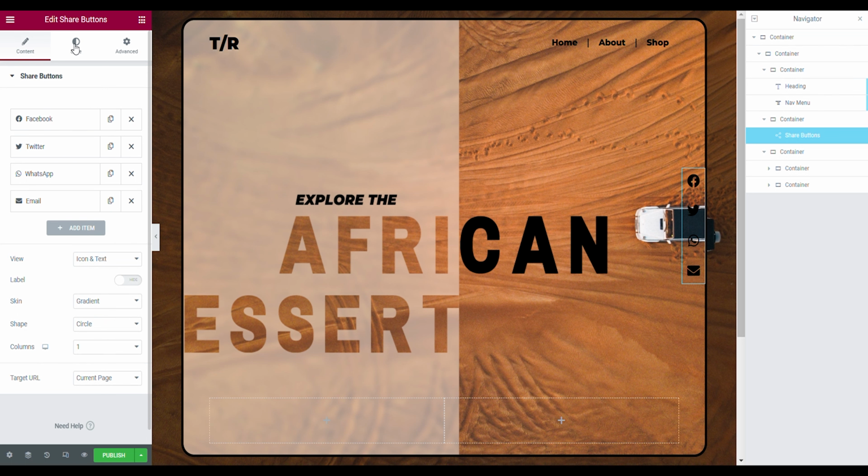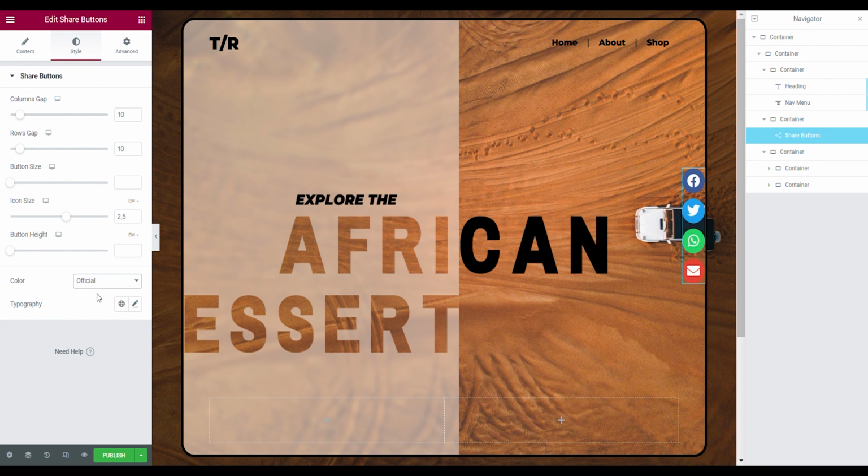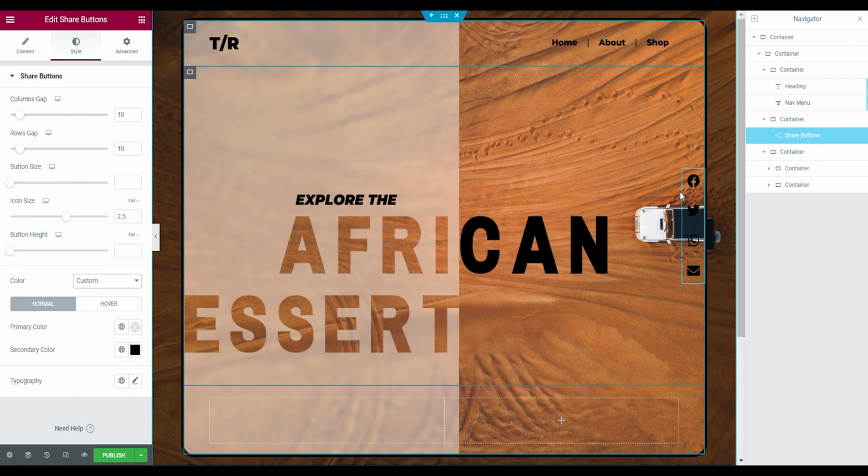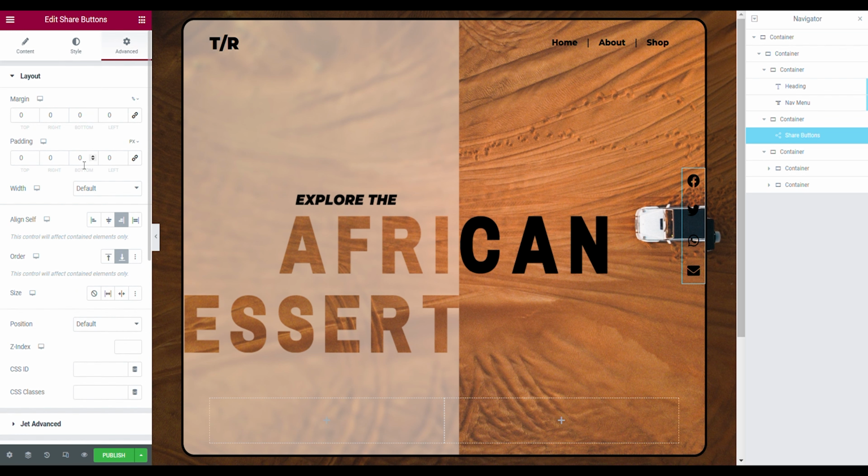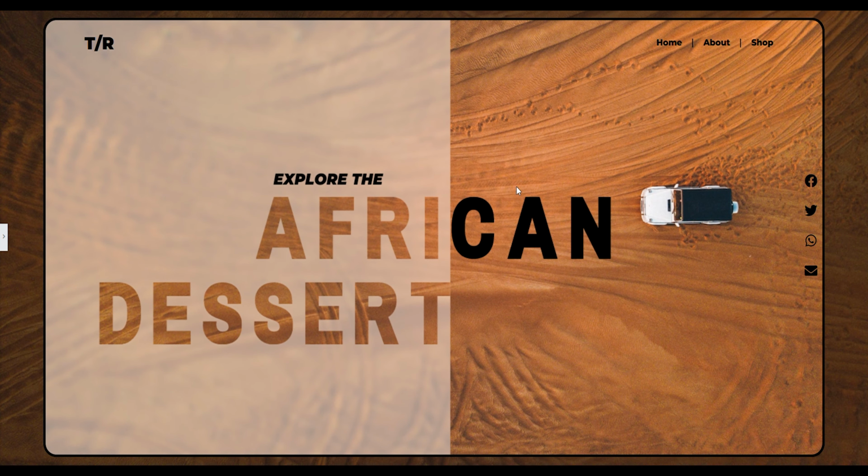I have made my own colors, so not the official colors, but I use the custom colors. The background is transparent and the main color is black. When I go to the advanced tab, I have set the align cell at the end. And now you can see they are aligned at the end of this design. This looks pretty strange because the car is underneath the icons, but when I open it, it looks really nice.